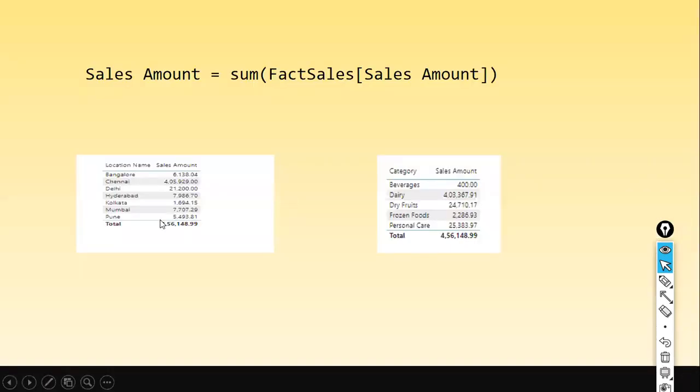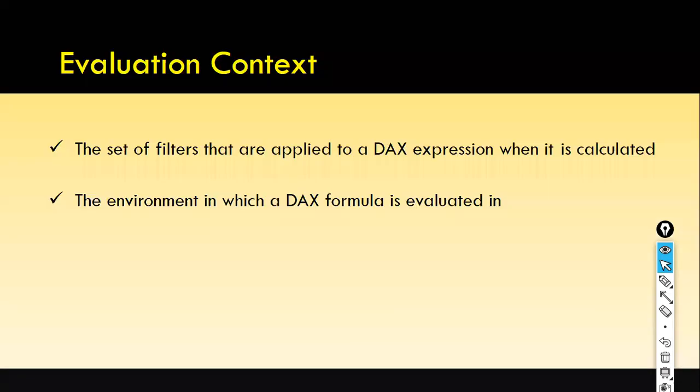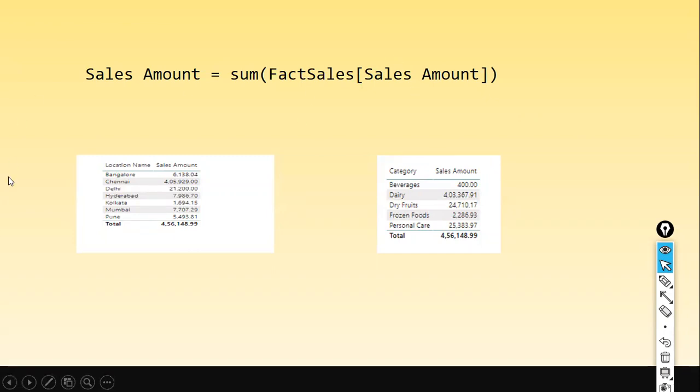Now the question is, the total sales is the same for these two tables, so why are the values not the same in the rows? That is because of the evaluation context. What do you mean by evaluation context? The environment in which a DAX formula is evaluated. If you drop a location name along with the numeric column, it gives me the sales breakdown by location name. It gives me the sales breakdown by category. So it depends on the context. If it is a location, it gives me the location-wise sales.